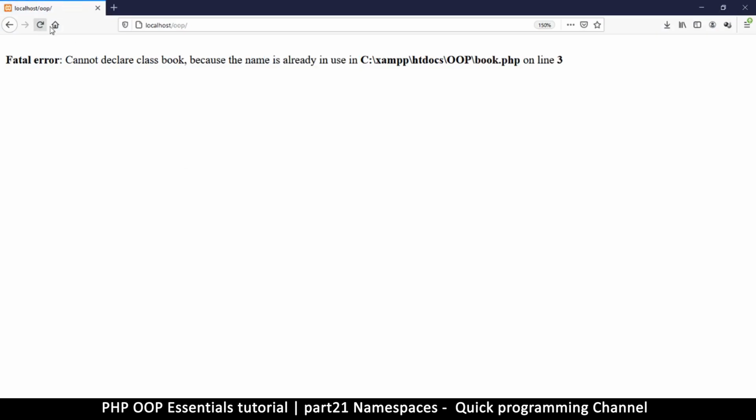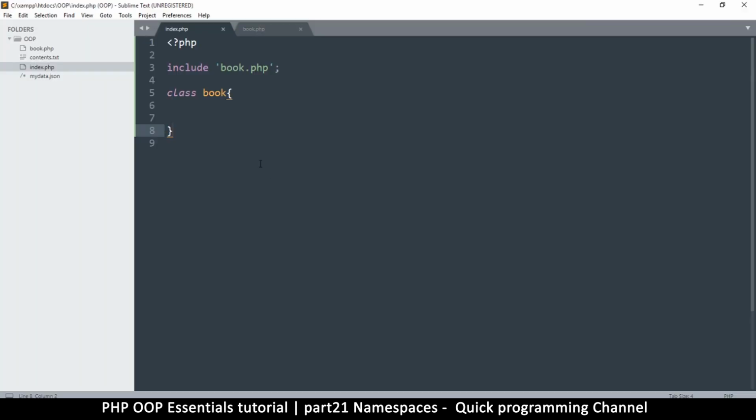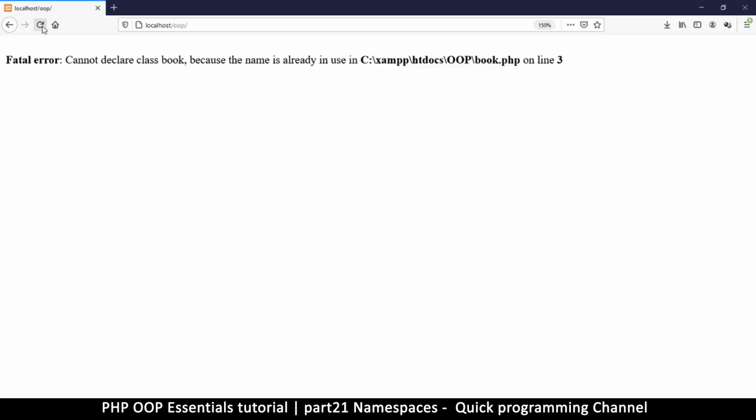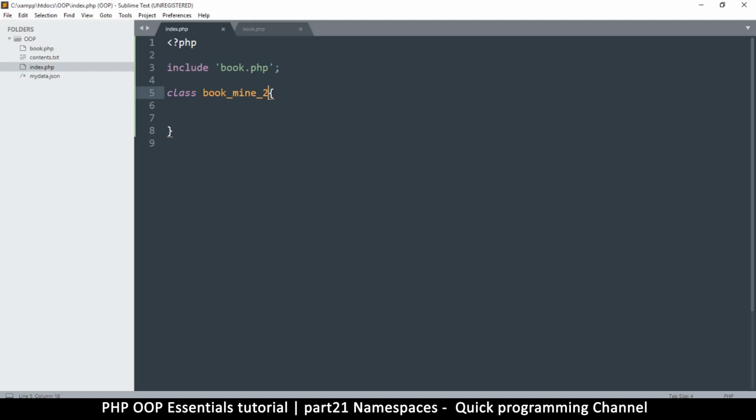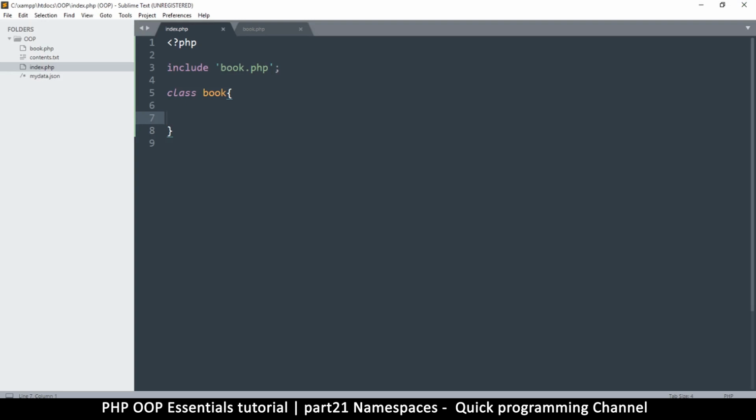And then when you refresh, you get this problem again. All right, so what do you do? In your case, you may be forced to rename your own functions, your own classes, to something like book mine or book 2 or something like that. That way you get rid of the problem. But then the issue is your classes are no longer descriptive in the way you actually wanted them. You wanted this class to remain as book because it describes what you are doing with the class. So how do you solve this problem? Well, this is where namespaces come in.